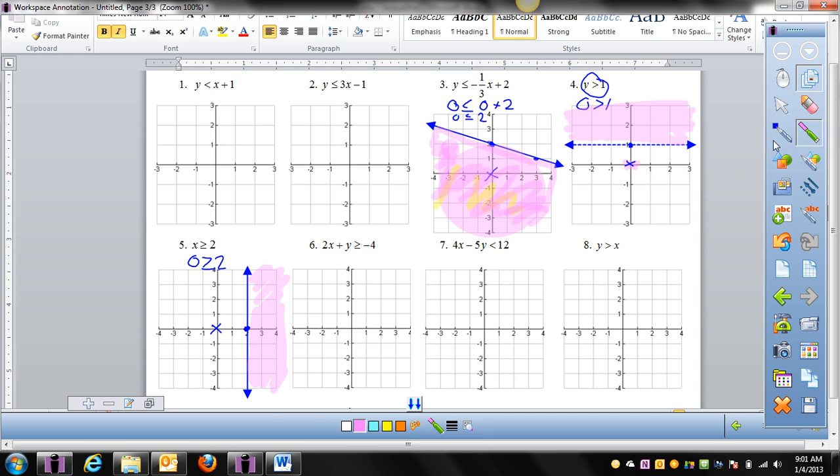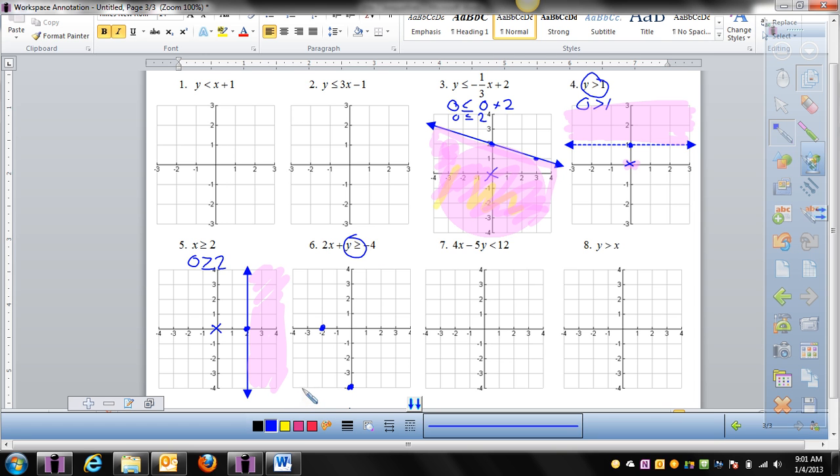Okay, one last one here. This is standard form. Oh, I got to do the cover up. So I'm going to cover up the y. My x-intercept, -2. My y-intercept, -4. Is it solid or dotted? You guys decide. You're right, it is solid. Okay. So I'm going to draw my line like this.